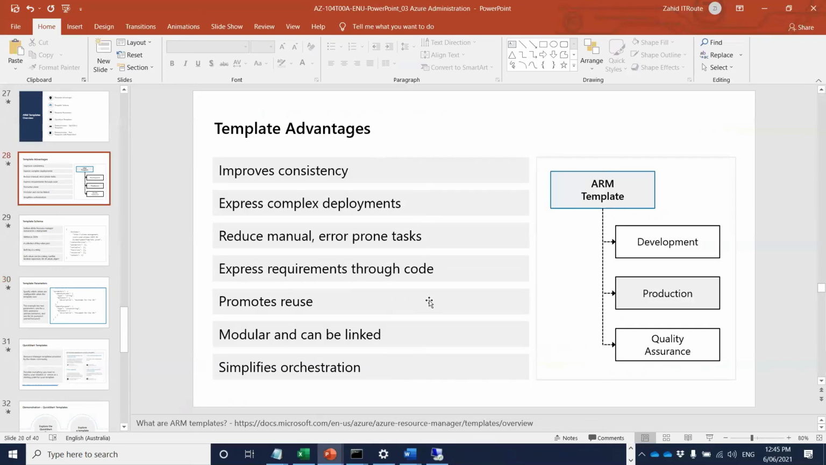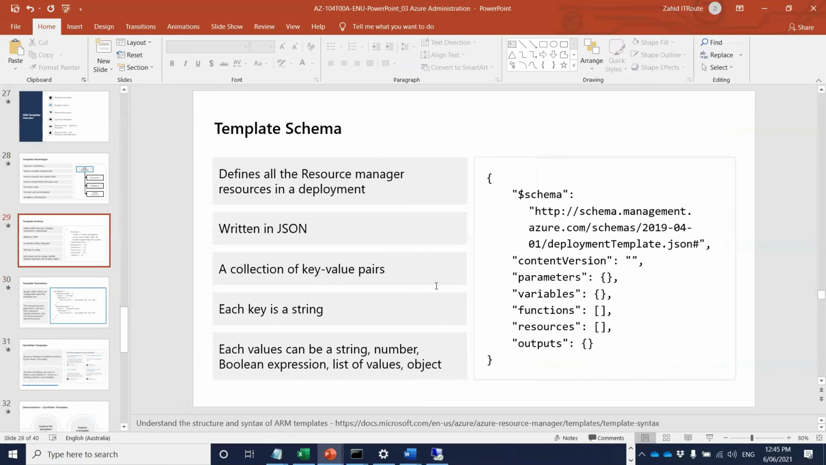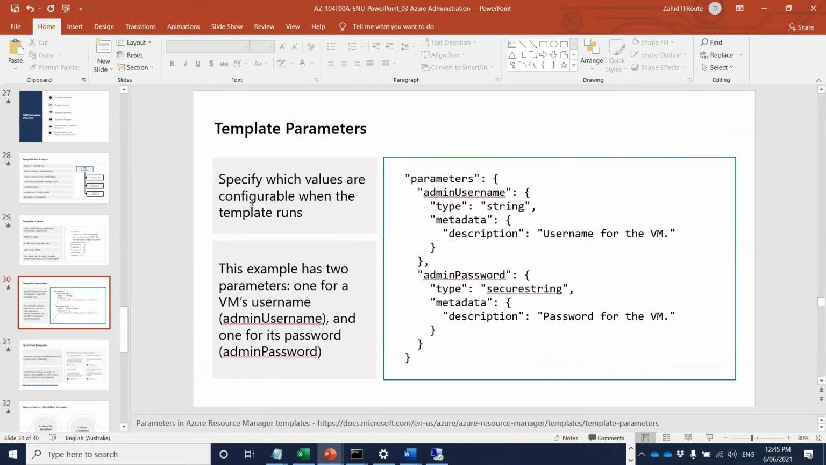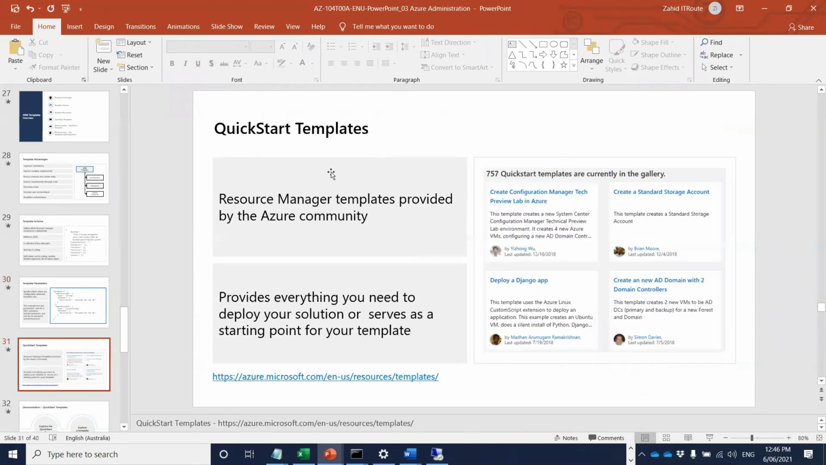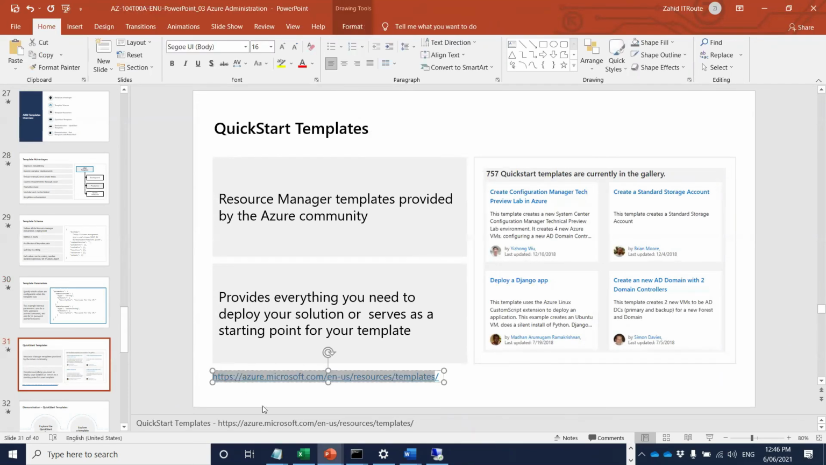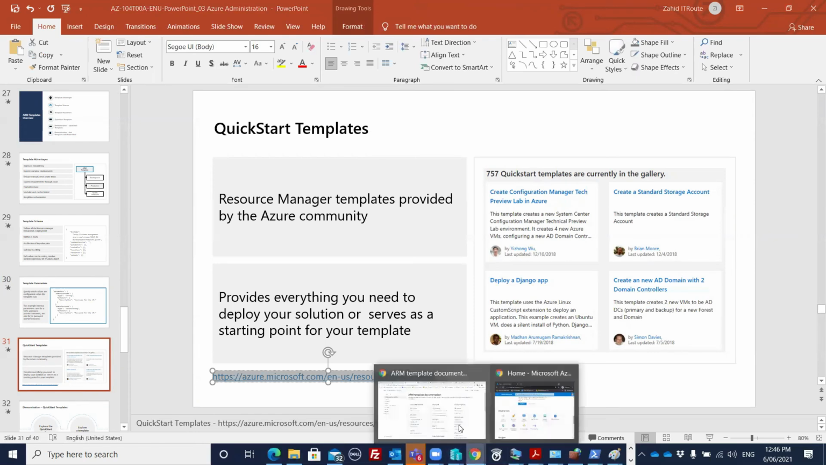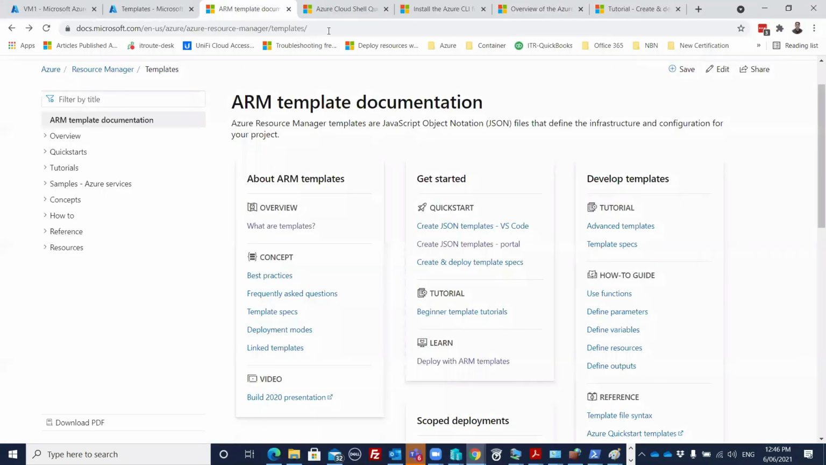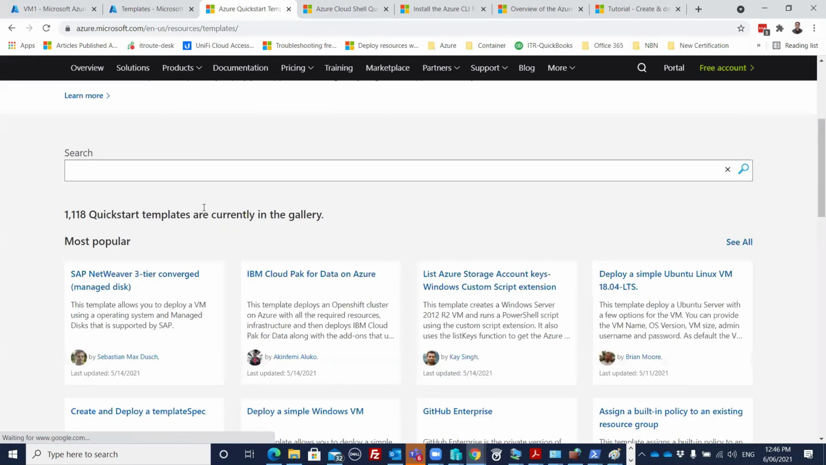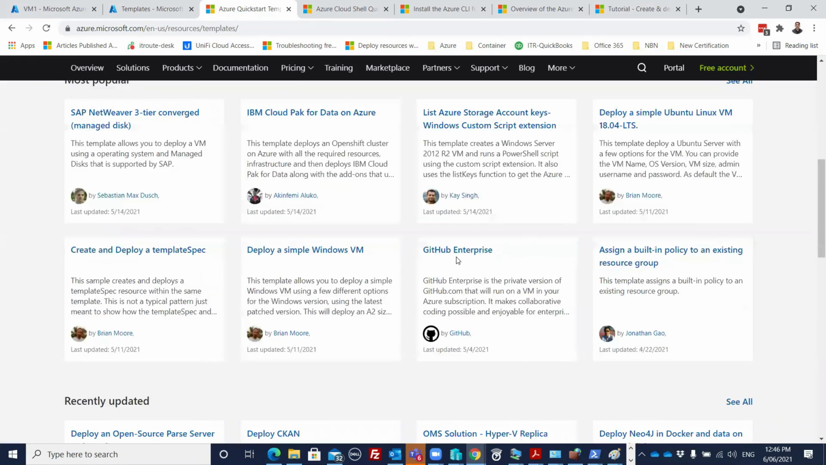locations from here. You can create schema, parameters, specify which values are configurable when the template runs. This example has two parameters, one a VM username and another a password. There's quick start templates. These are the locations here. That's what I was looking for. Templates. Yeah, quick start templates are currently in the gallery, most popular ones. So see, many templates we have available.